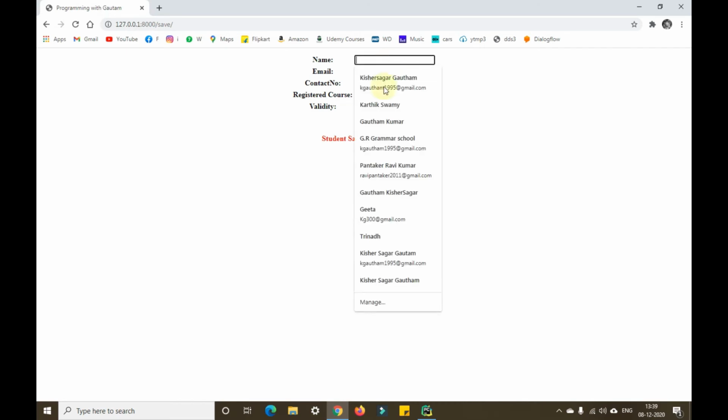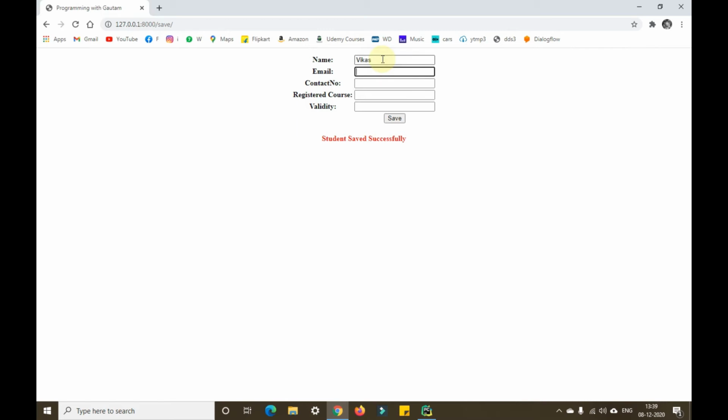So again, if I want to enter another student's details, that is Vikas. Email ID is vikas@gmail.com. Contact number 963852410, and registered course Python. Validity is 2 years. And I click on save. It is again showing me student saved successfully.